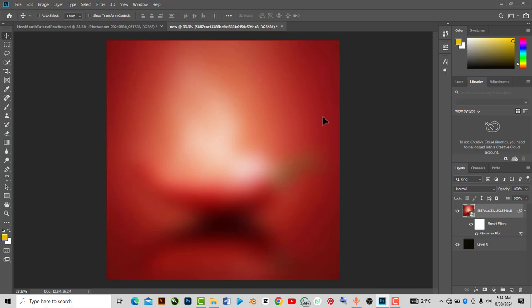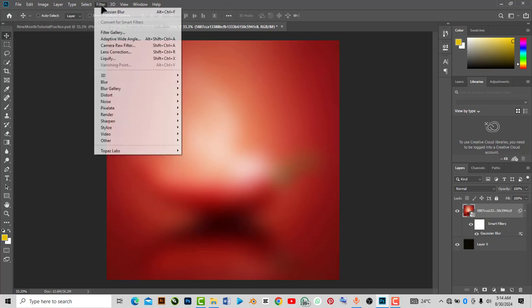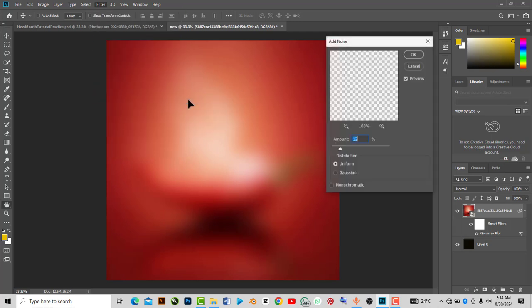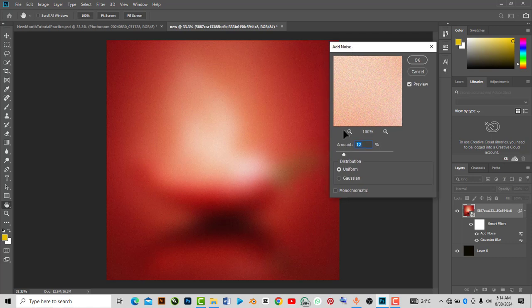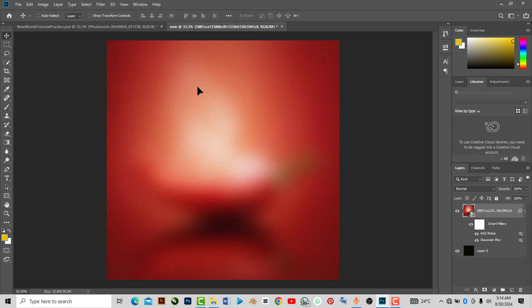Next, I'll be adding noise to this particular background. If you know me for some time now, I'm somebody that likes adding noise to my background. So all I need to do is go down to filter, go down to noise, and select add noise. The value I'm going to be using for adding noise to this background is 14. I'm just going to be inputting it, and I'll click on OK. As you can see, there's a difference. There's a little noise added to this now.